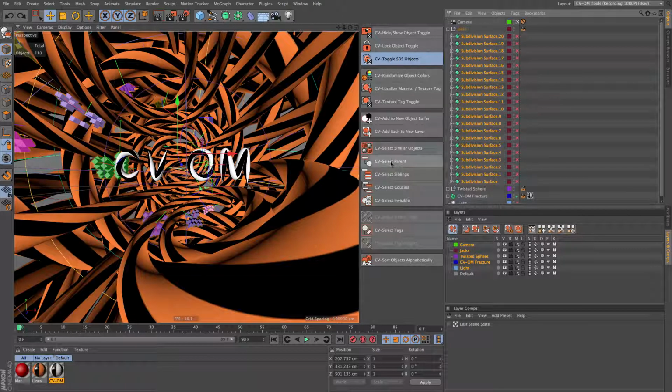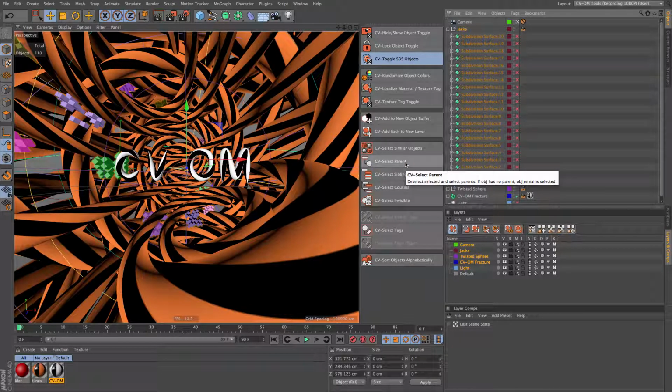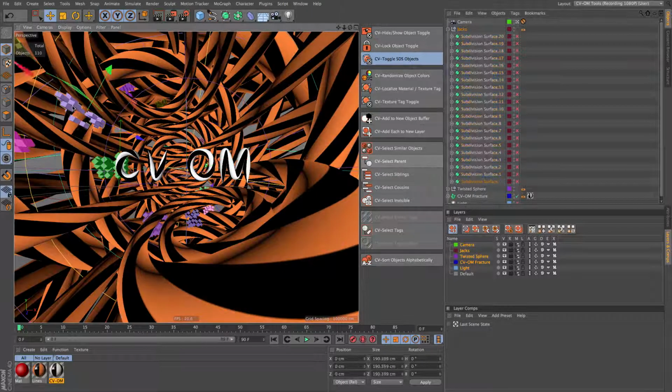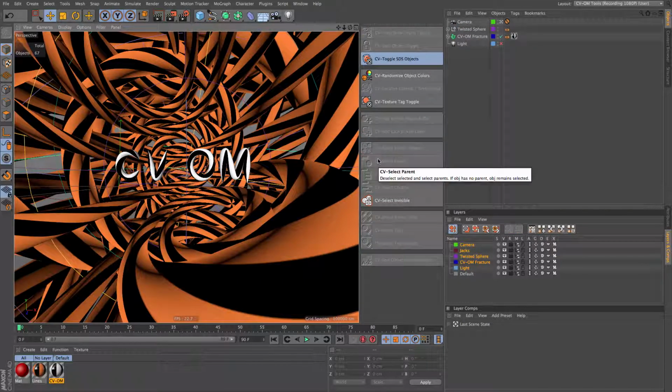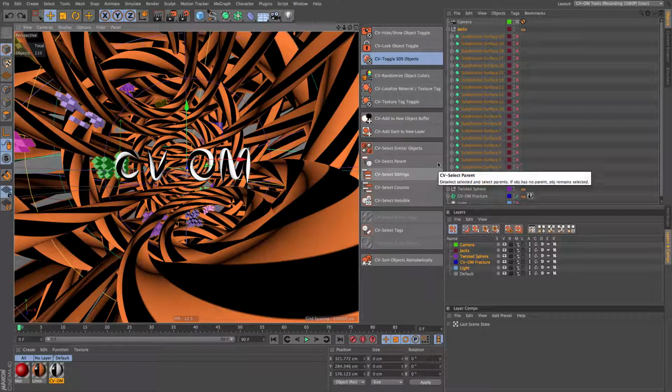CV Select Parent will take any of the objects that you have selected and then select their parents. In this case, I've selected the jack's parentmost object. So one way that that might be useful is just clicking on one of these jacks and just doing CV Select Parent until I get to my topmost object, which I can then delete. Next up is CV Select Sibling.